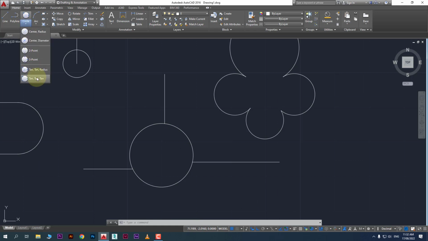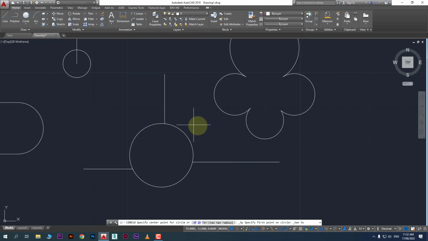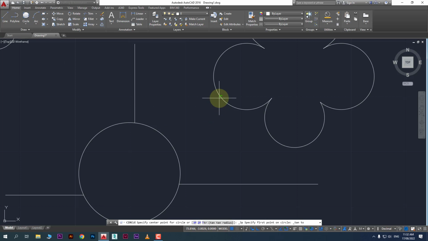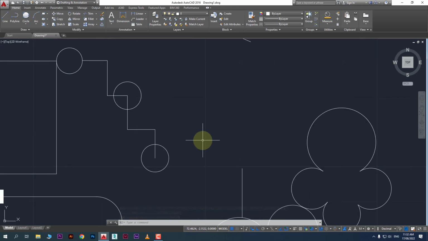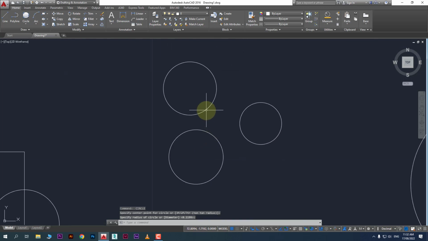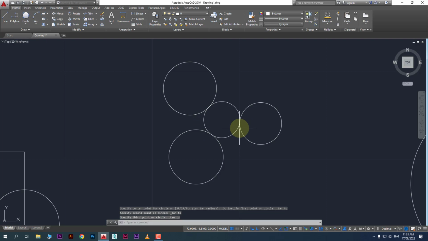Then the last method, it's also very easy. Tangent, tangent, tangent. If you want to draw a circle between three surfaces and no measurement is required, then you can draw it. Click here, for example, I want to draw a circle tangent to this, and tangent to this. Look, it's done, because I don't want a measurement, I just want a circle drawn. For example, I have this here. I want to draw a circle between these three circles, but I don't know the distance. So on the safer side, I use tangent, just click like this, done.